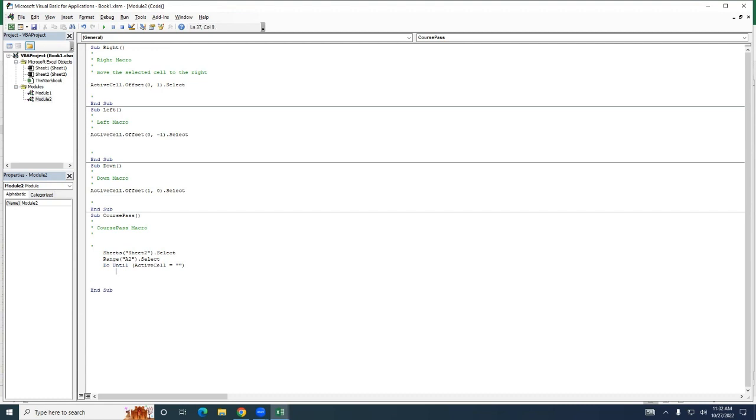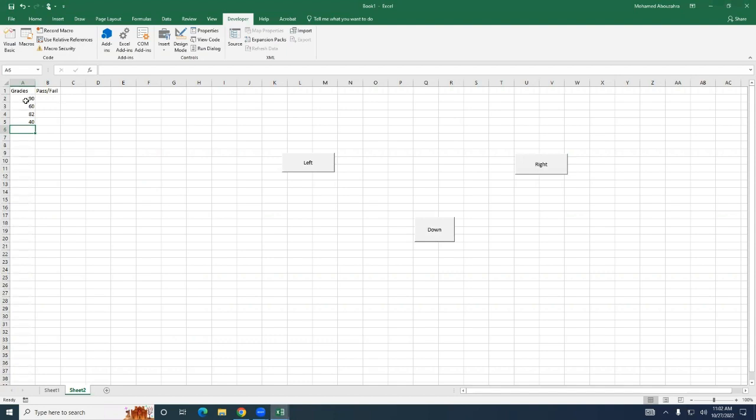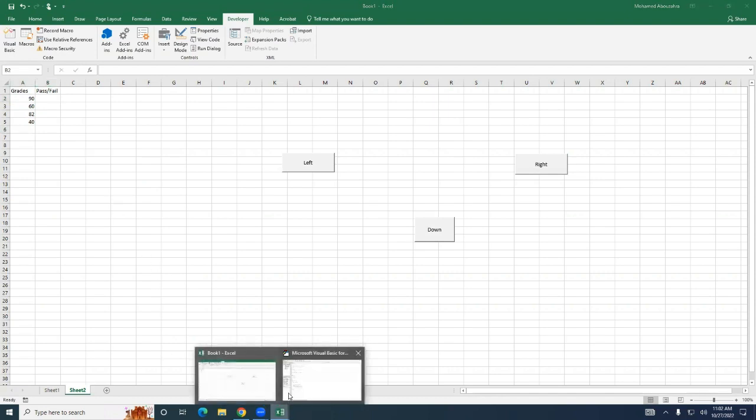Right. So for each cell, I'm going to check the value. So if active cell, right, is greater than 70, then okay, I want to display the value pass in the corresponding B column. So I want to display it here. I want to display, if I am in cell A2, I want to display pass in B2, right? So how will I do this?